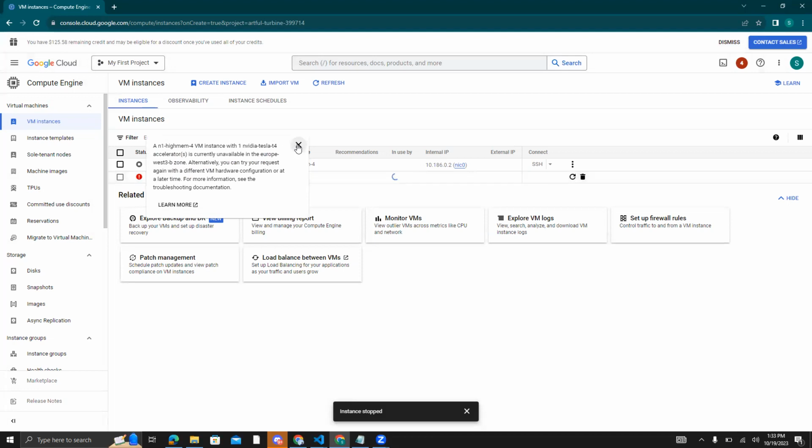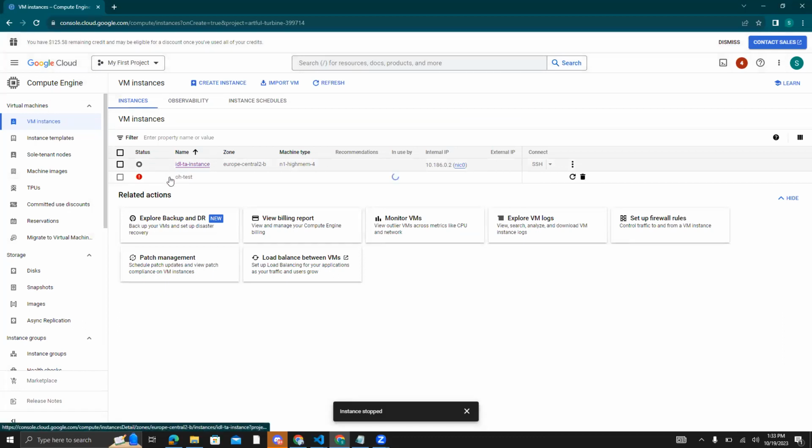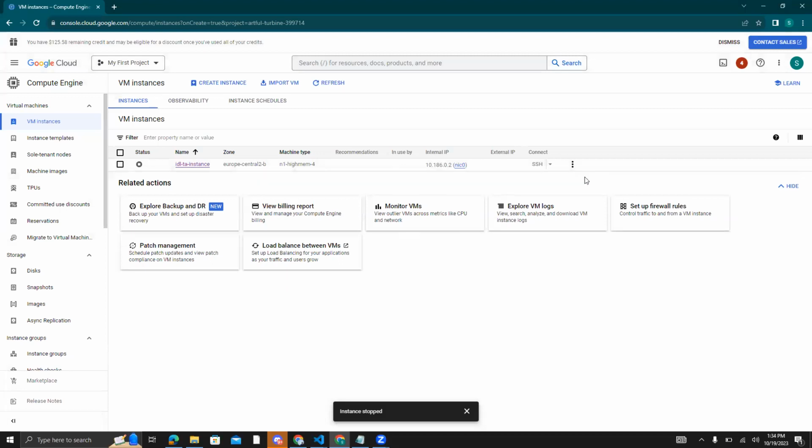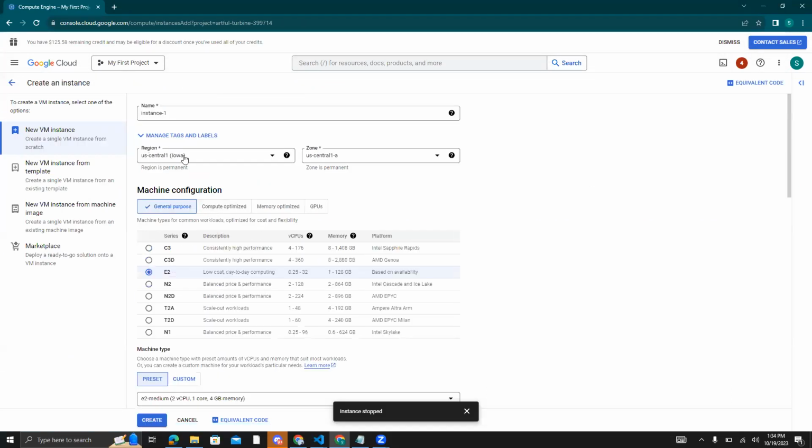So let's try one more. If it doesn't work, I will just use the one I already have. So let's try this region, Europe Central 2 B. Just missed this one. I need to go back again.